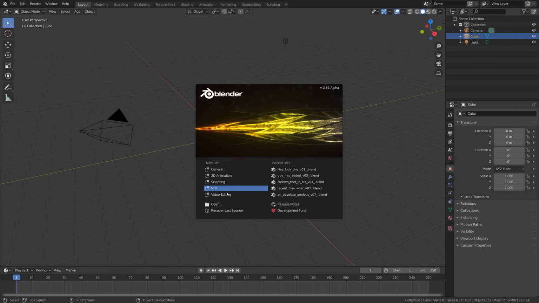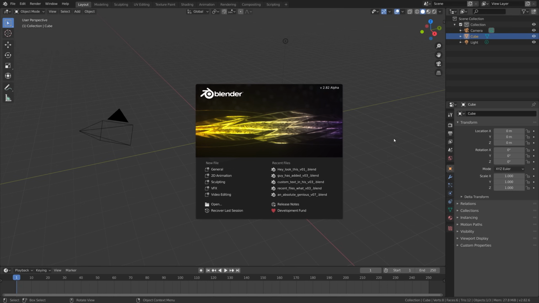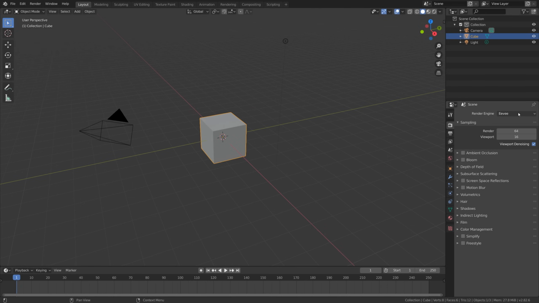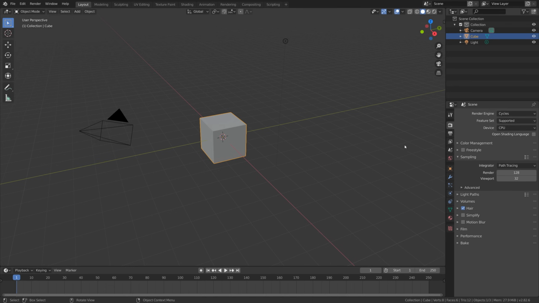I'll be working in Blender version 2.82 Alpha. But before we start, head over to the render properties and change the render engine from Eevee to Cycles. So this cube is going to be our core element in this project.